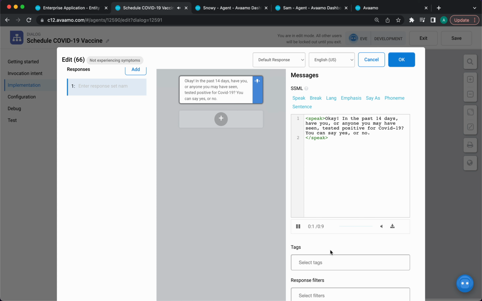Okay. In the past 14 days, have you, or anyone you may have seen, tested positive for COVID-19? You can say yes or no.